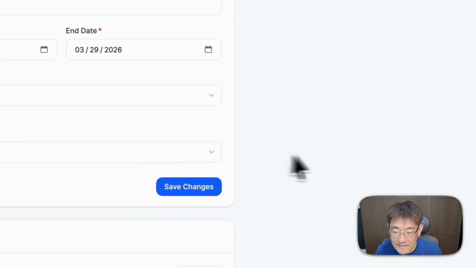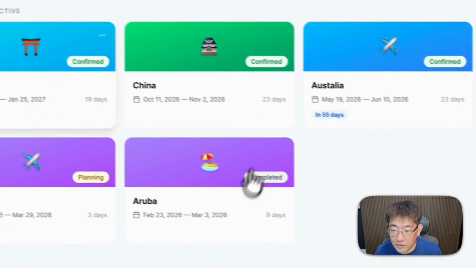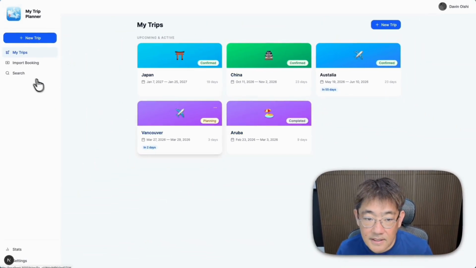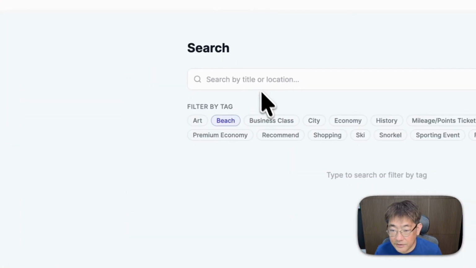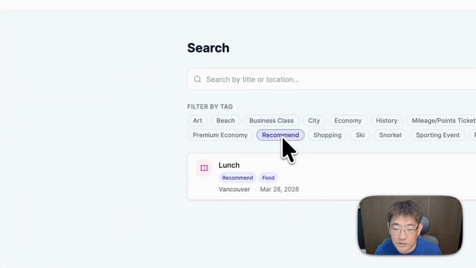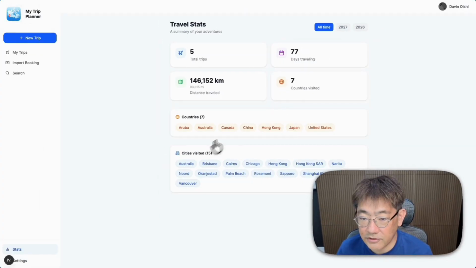Trip settings, you can basically change some things. There's a planning status that does show up on the trip view where you can see confirmed, completed planning, things like that. There are tags which you can add to trips or the actual events, and then you can search by titles, locations. If you want to search for something I recommended for lunch, you can go. There's a global stats field, which gives you all of your trips, how long you've been, countries you've been to, cities you've visited, things like that.